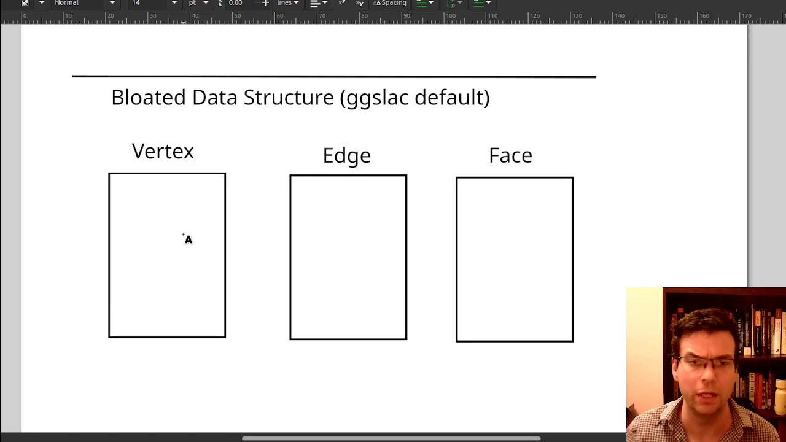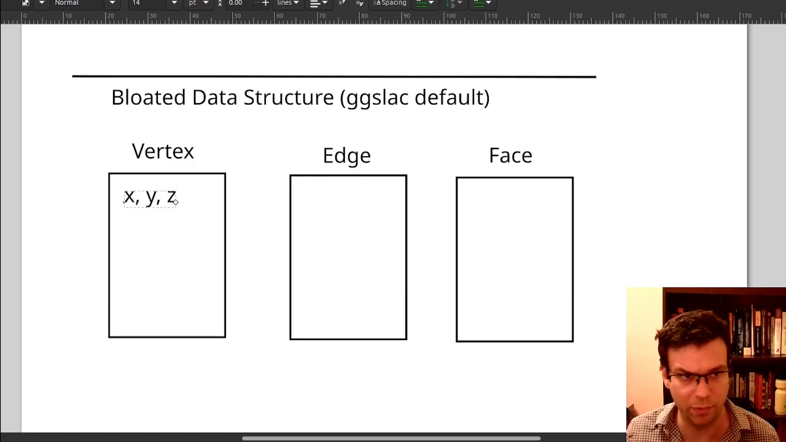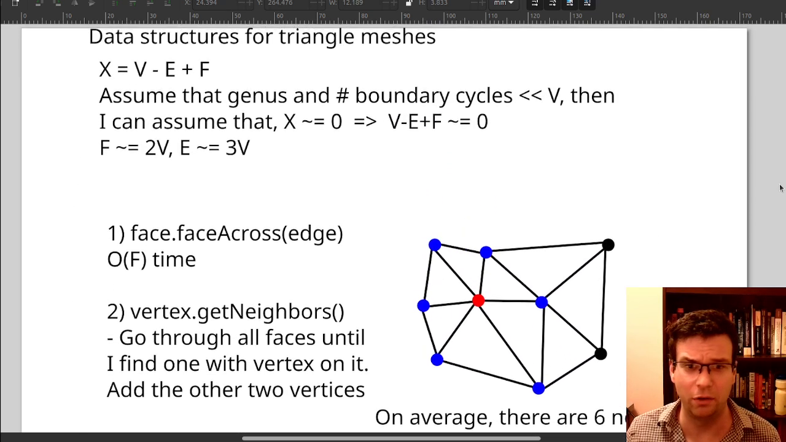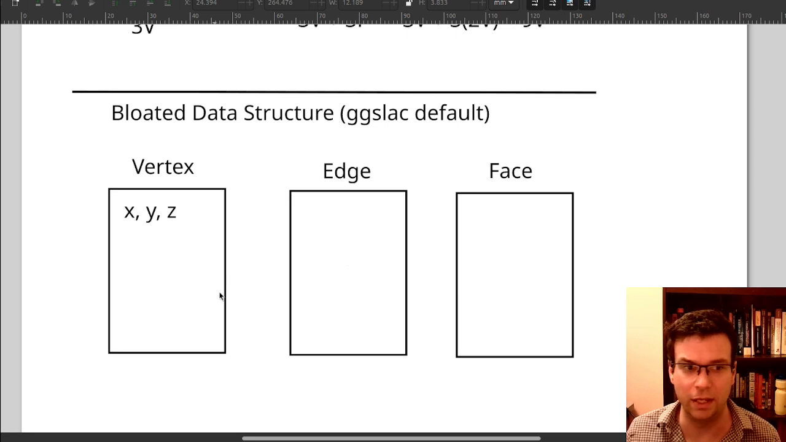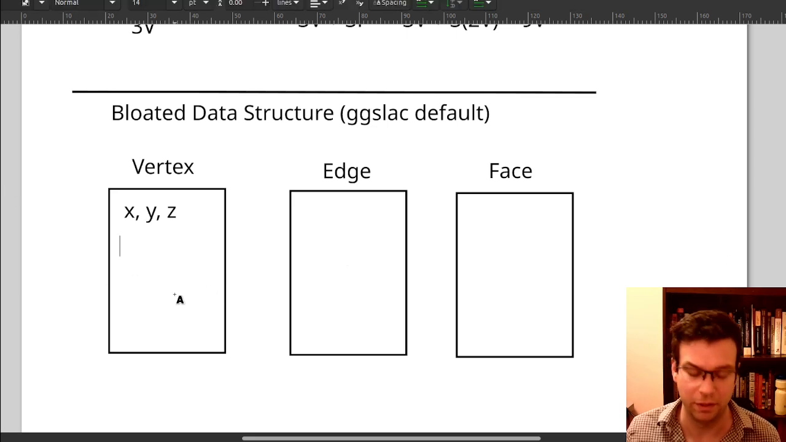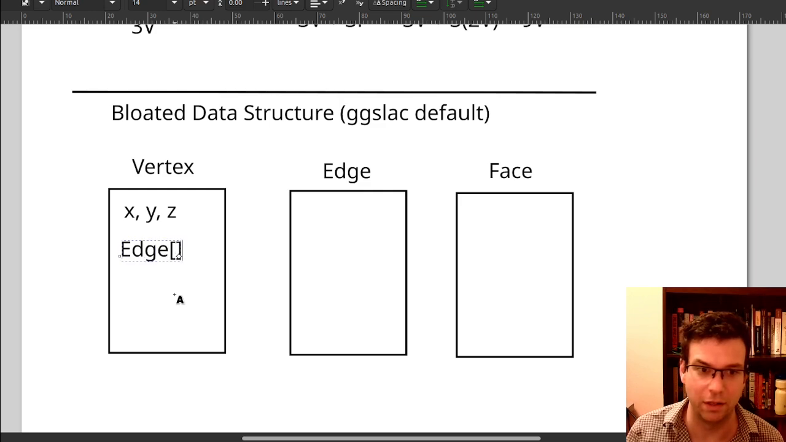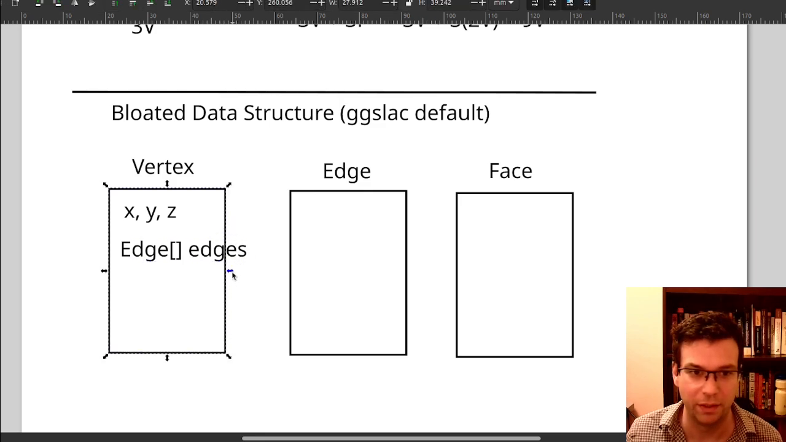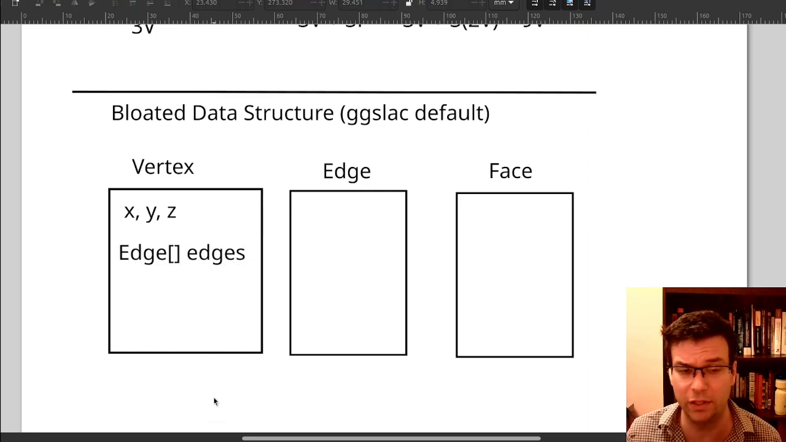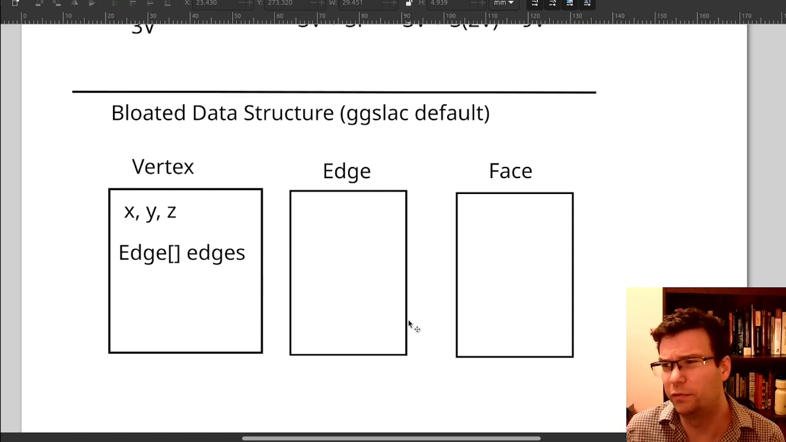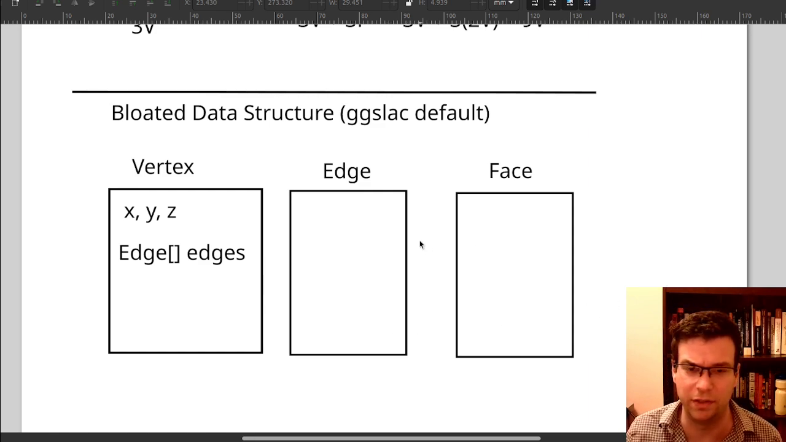What I'll do, I'm still going to store the x, y, and z position of the vertex. But now, I might cheat a little bit. I might say, okay, I know I want to be able to get all the neighbors quickly. So maybe I'll store an array of all the edges coming out of it, like storing all the spokes that come out of it. I could also store an array of the faces that come out of it. But I could get those from the edges, right? I could just look up the edges and get the faces. So I can save a little bit of memory there.